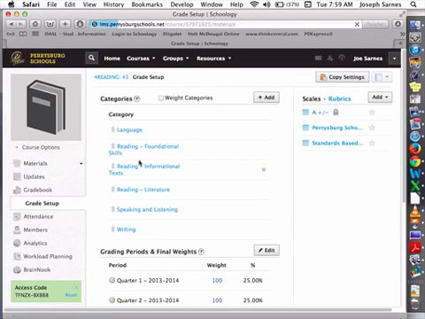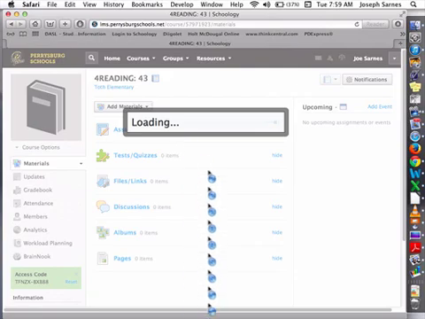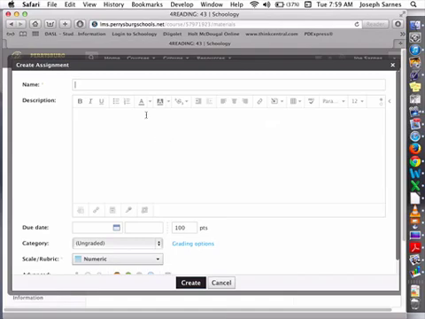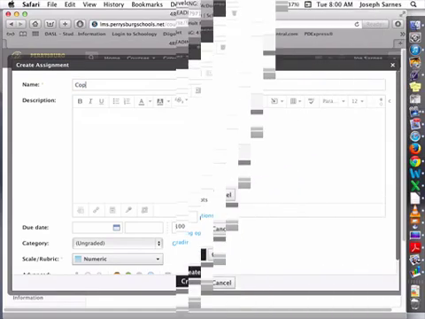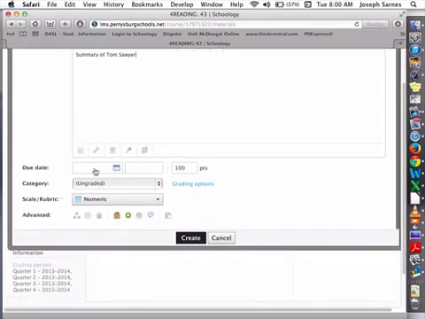I'm going to go to Materials, and I'm going to go up here to Add Materials and add an assignment. And my first assignment is going to be a comprehension page. Comprehension summary, and this particular one happens to be a summary of Tom Sawyer. You don't have to put a description in, but it's probably going to be helpful if you do. Down here in the due date, so I scroll down a little bit, and on the due date, I'm going to put a due date in there. Change the points to 10.